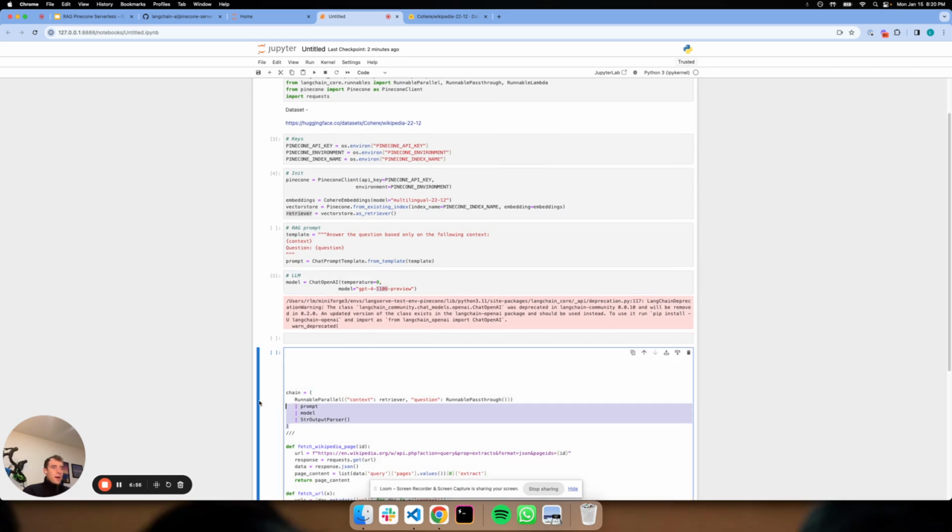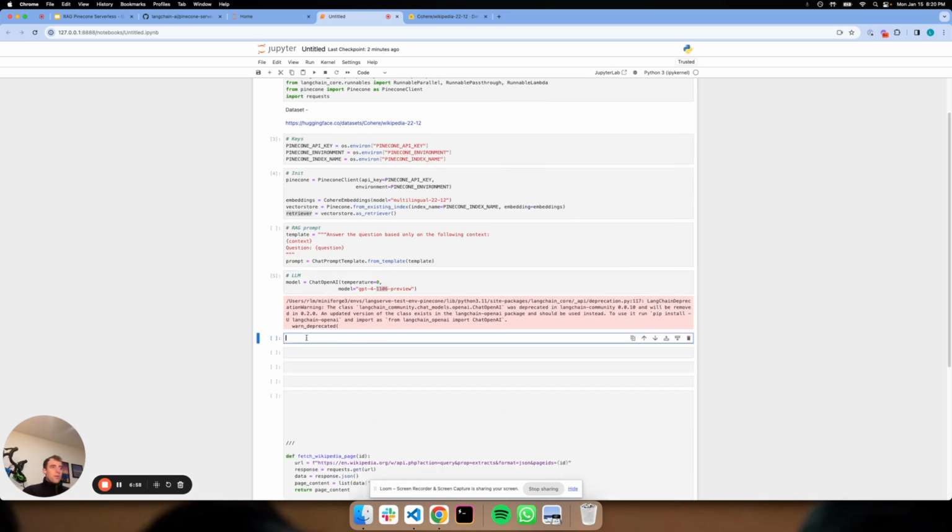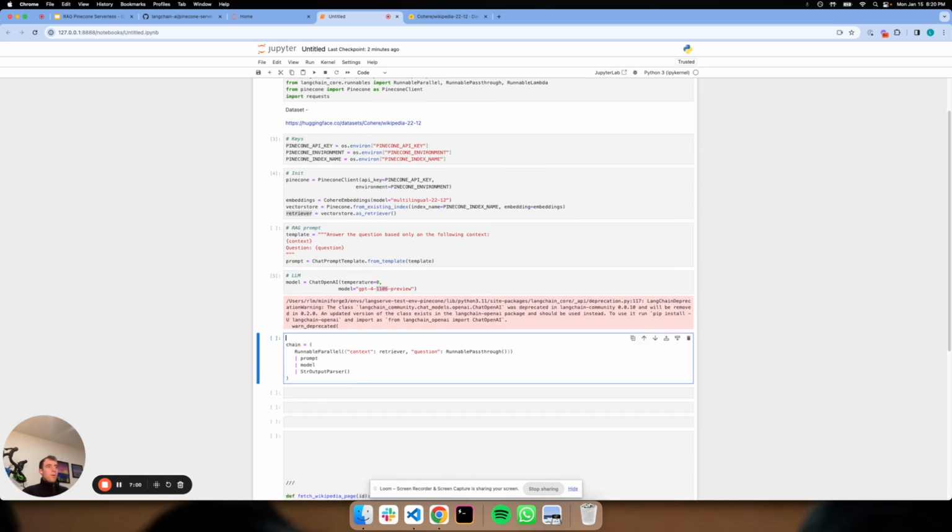Now, this is where it's interesting, and I want to walk you through this a little bit carefully. So LangChain Expression Language allows us to compose elements. Like you can see, we have a retriever defined, we have a prompt, we have a model. We can compose these very easily into a chain, okay? So we're going to call this LCEL chain.